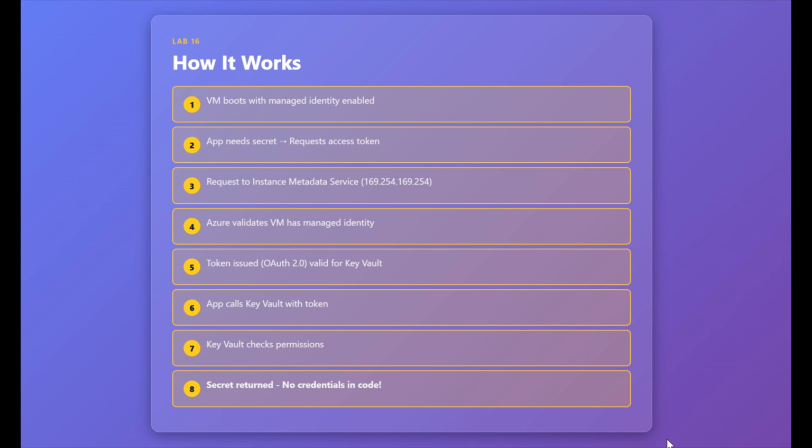Then the application calls Key Vault, which authenticates the token and makes sure the identity has the get secret permission. If so, the application receives the actual secret value. There are many steps, but it is all done internally.